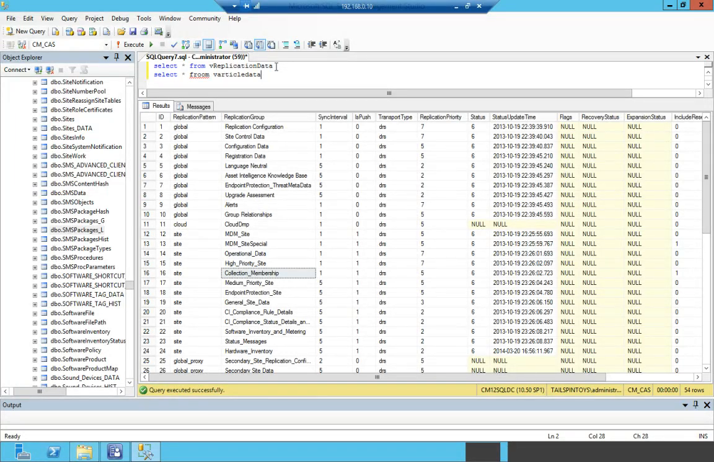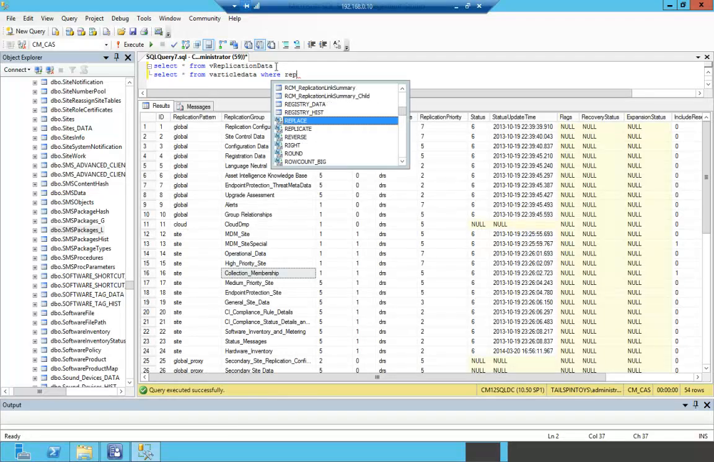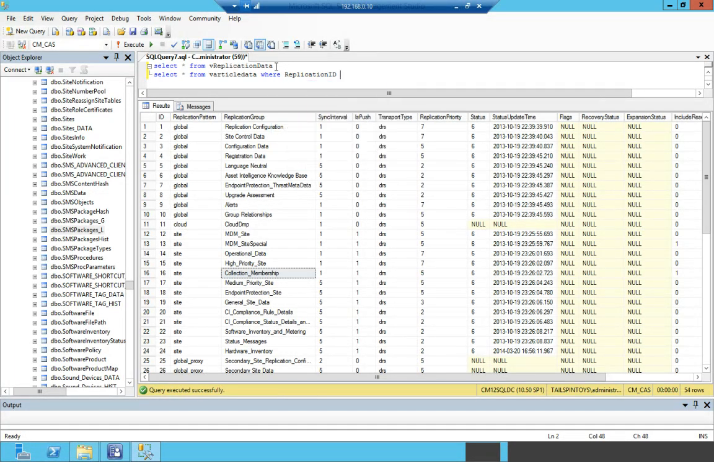Oops, helps if I type right, doesn't it? Let's see. Can't talk and type at the same time. So there's 3 that I want to look at. I'll start with hardware inventory. That's going to be replication ID 24. Then we'll move to collection and see.